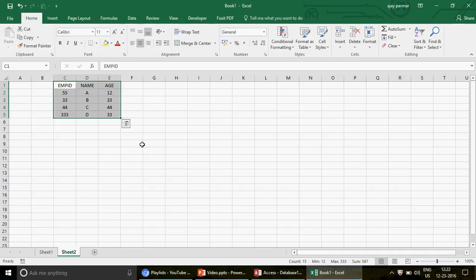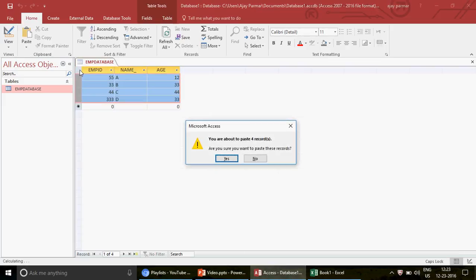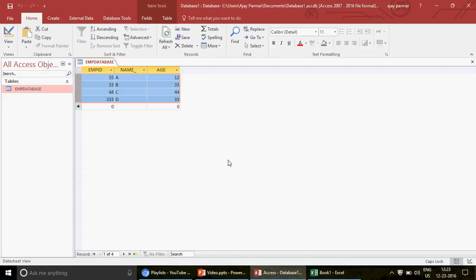Now I go back to Excel. The field headers are already created, so I simply copy the data. I go to Access, click here and press Control V. It says you are about to paste 4 records, are you sure you want to paste these records? Yes, of course. So this is the shortcut.